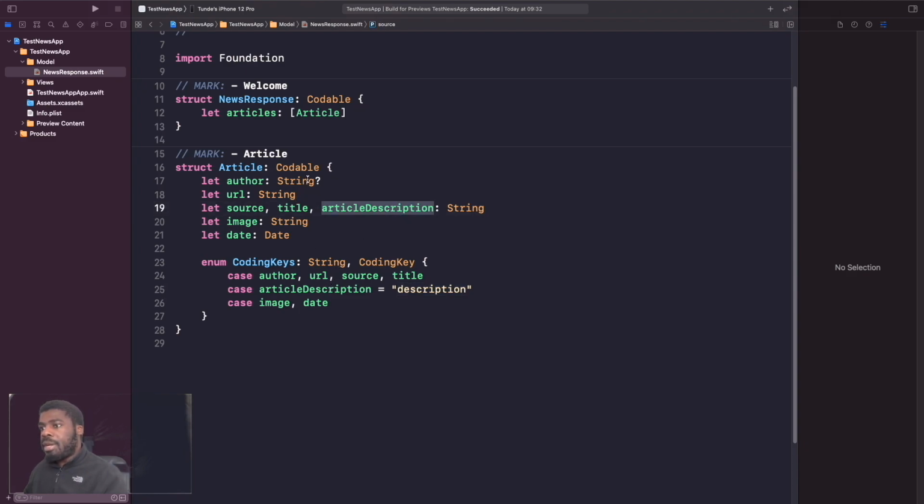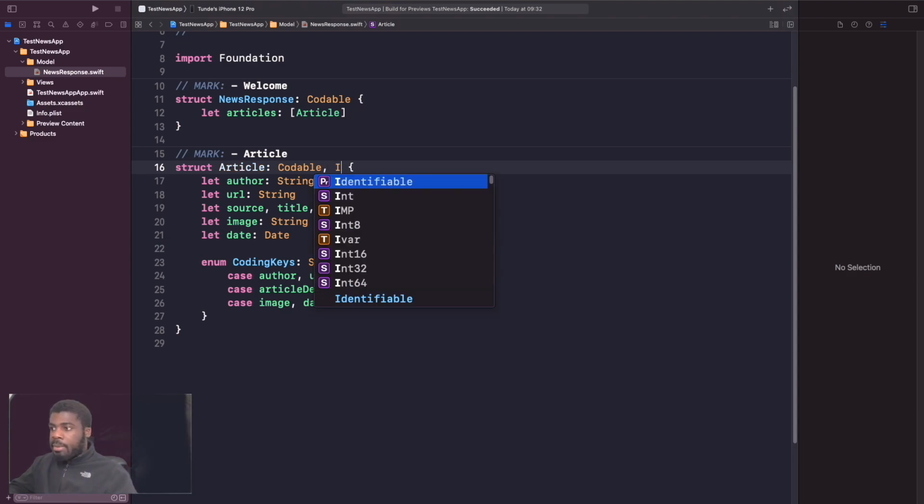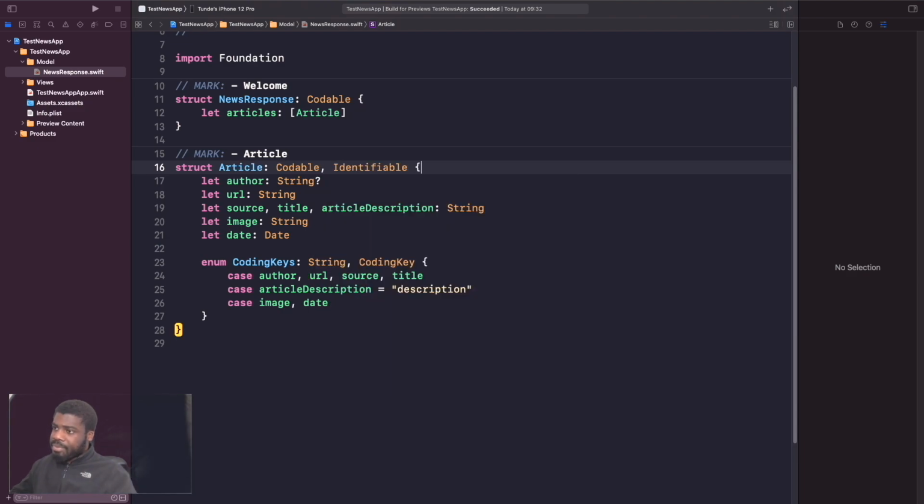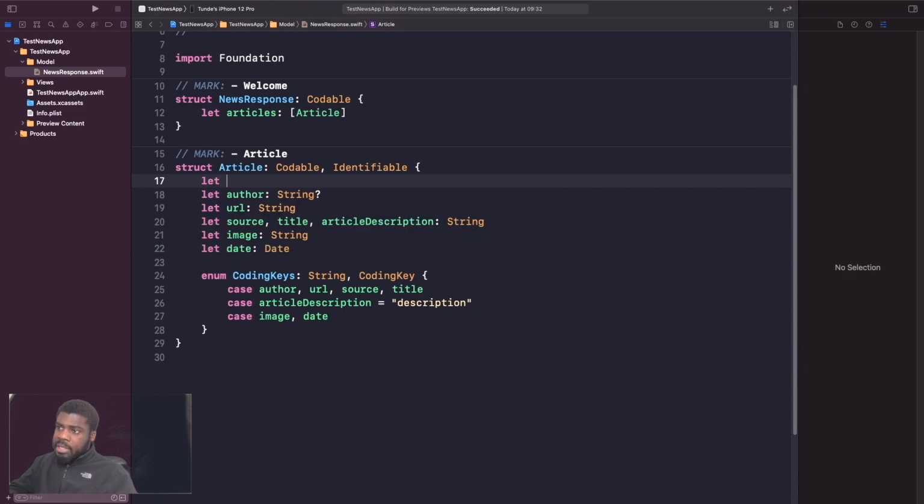So what we need to do now is make this struct identifiable. The reason is because this is what we're going to be showing in our list, and when you're using lists in SwiftUI, you need to make each item unique. If you don't do that, it's not going to like it. So let's do that now. In order to do that, it's pretty simple. All we need to do is type identifiable, and then we just need to add an ID like so.